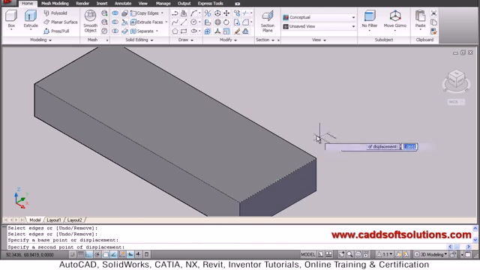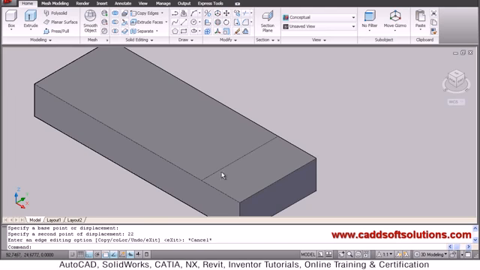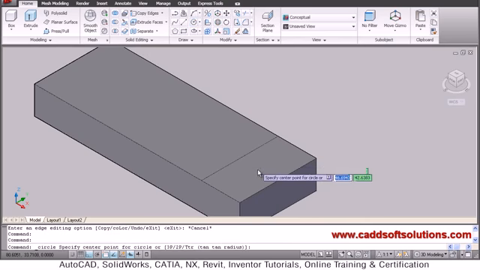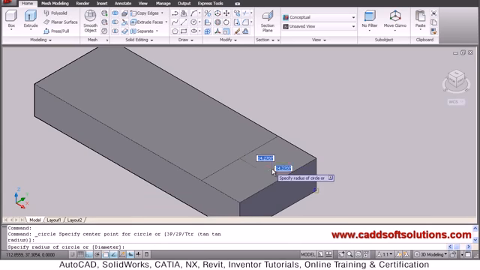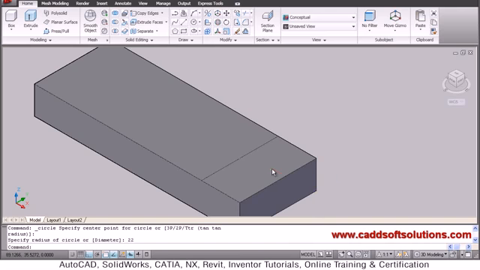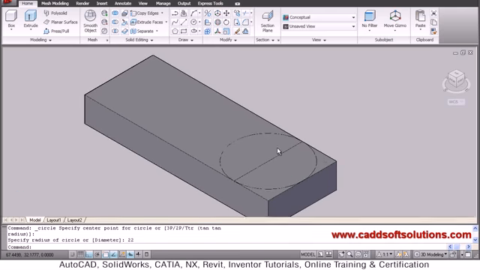Enter base point, direction, 22 distance. So escape to come out. So here we will create a circle of 22 radius. Circle, 22 radius. Enter. So this circle has been created here.